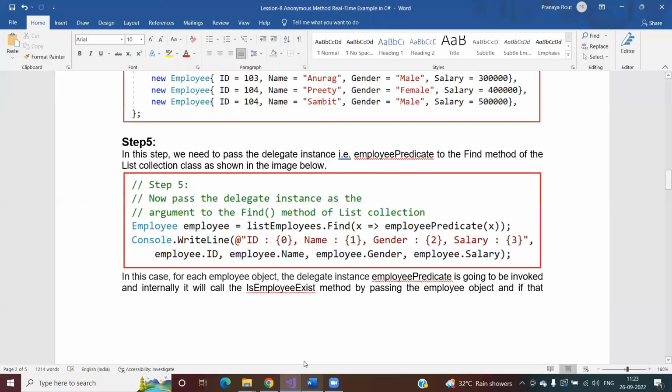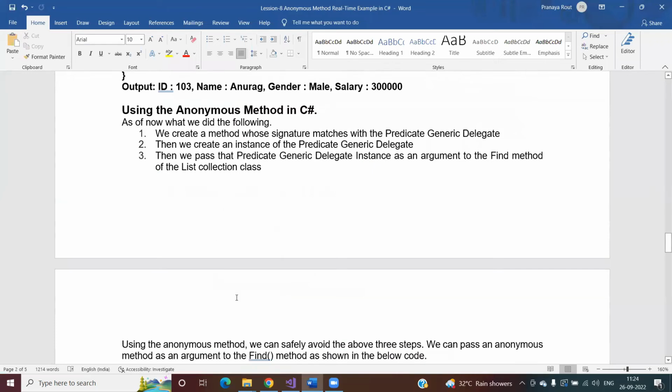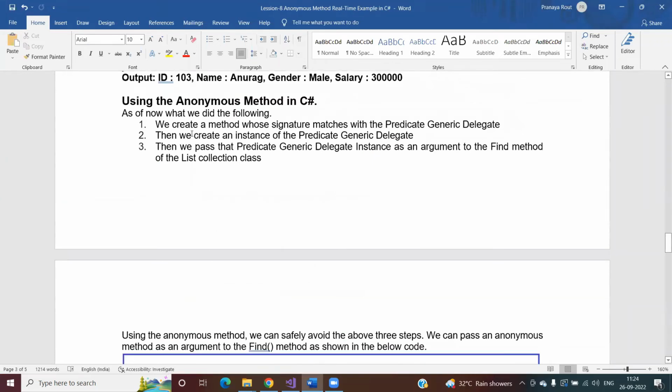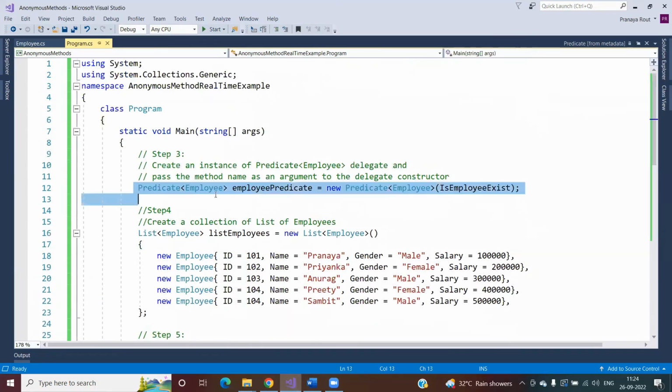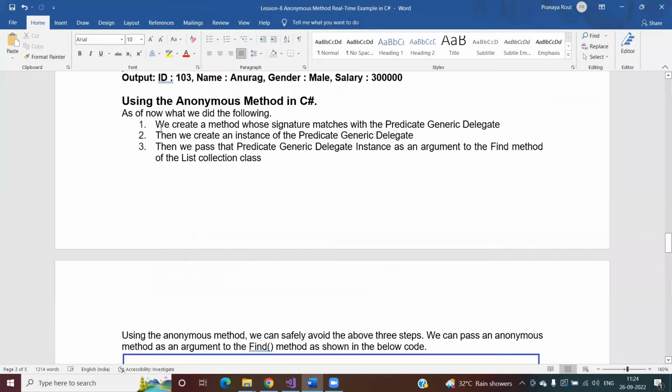So this is what we have discussed so far. We created a method whose signature matches the predicate generic delegate. This is the method, and its signature matches this predicate generic delegate. Then we created an instance of a predicate generic delegate.